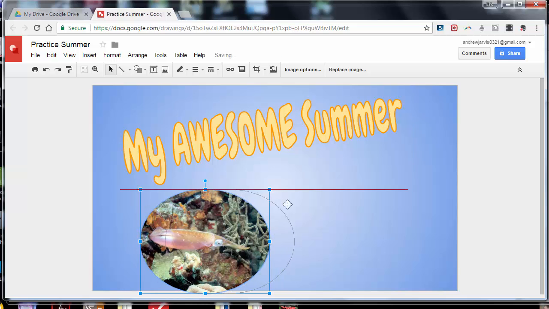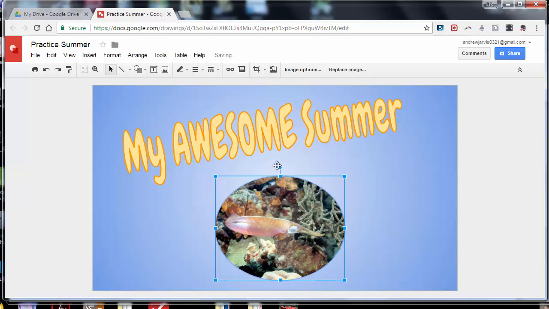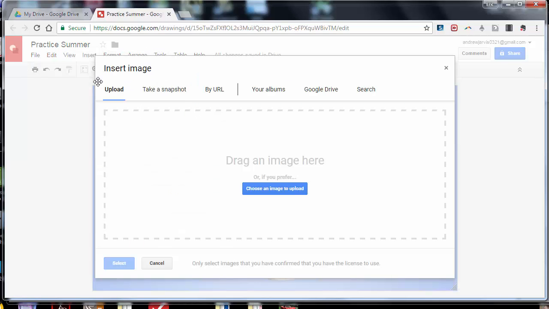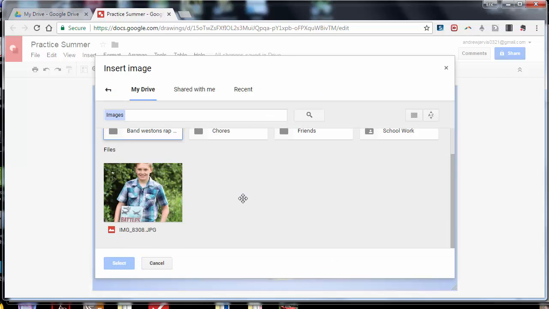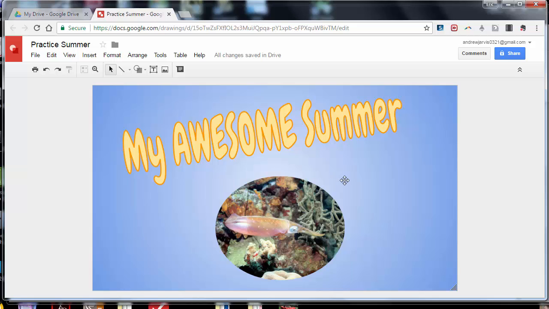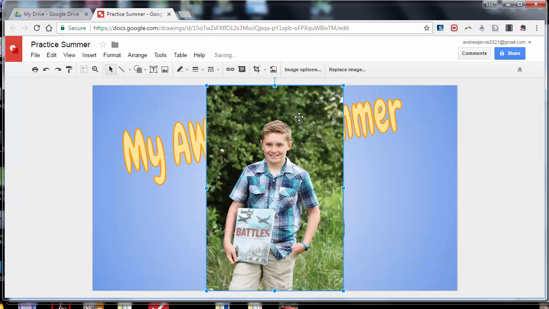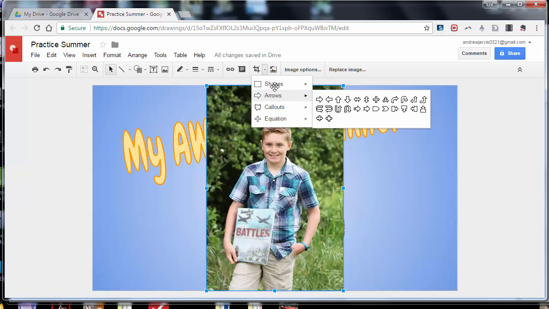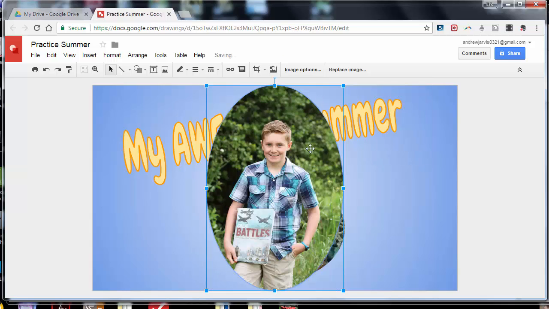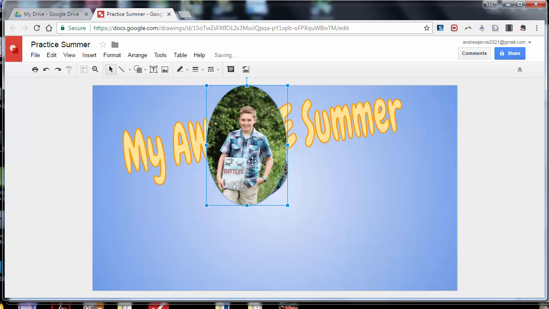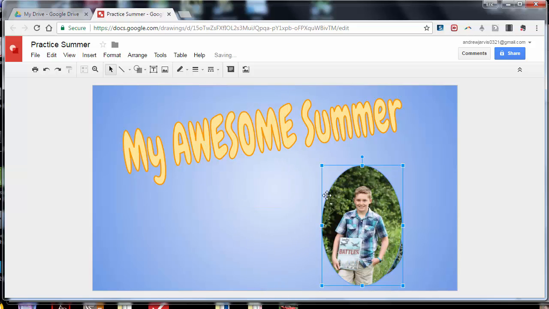I can add a few summer pictures here. Get it from my drive, like insert image, and usually like to use your own Google Drive. There we go. I'll go ahead and add that picture as well. You can crop it, maybe using a shape. I think that looks really cool. Resize, hold the shift key when you resize. So there we go.